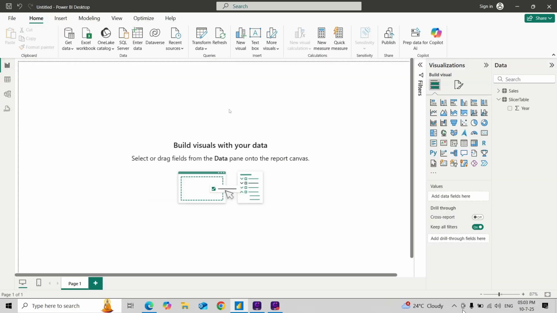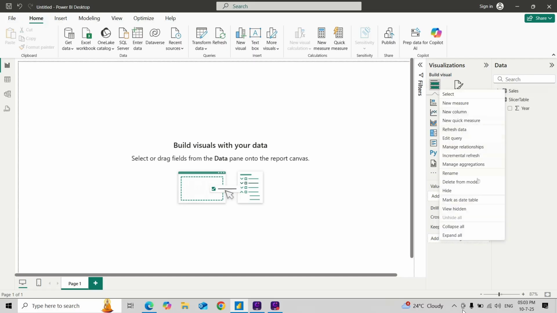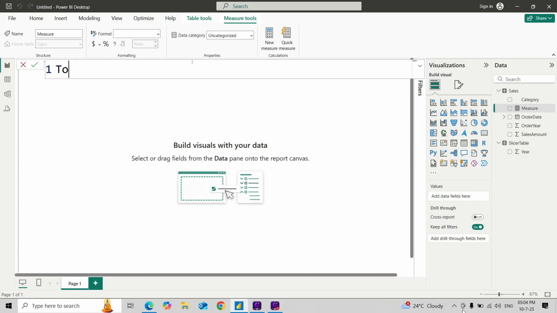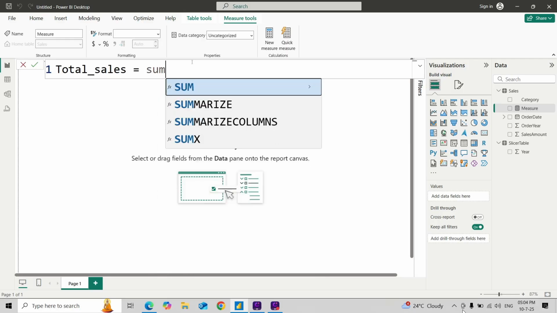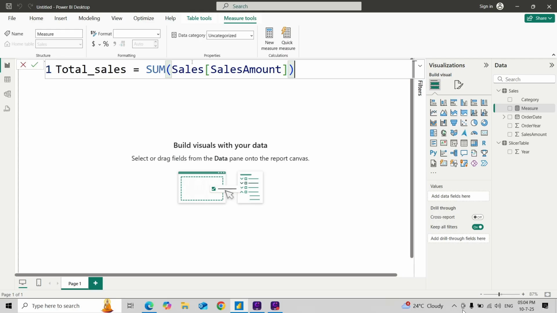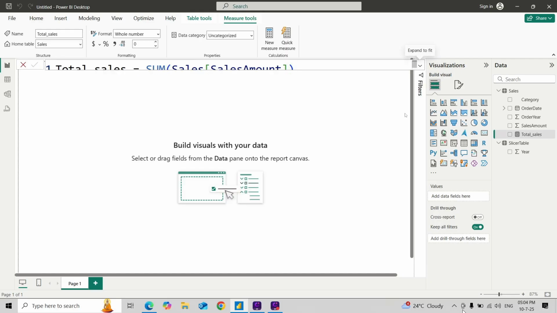Let us go into the report view and we will create our first DAX measure. The first DAX measure is very simple, the Total Sales measure. So I'll say Total Sales is equal to a simple SUM of Sales Amount. Now let me show you the problem statement.